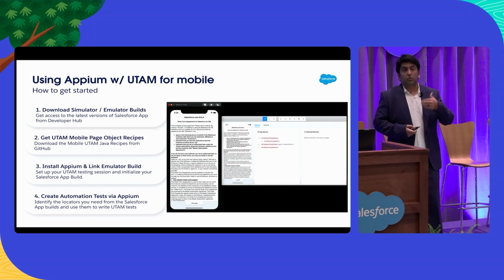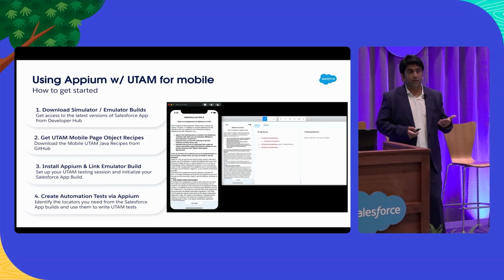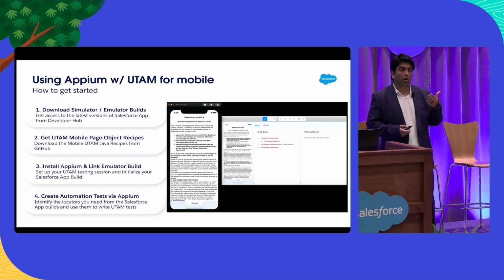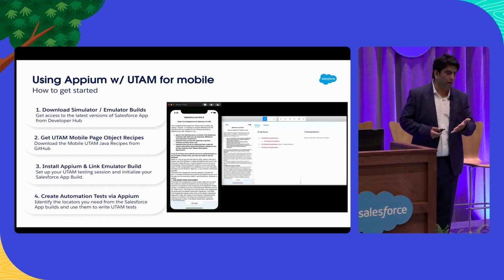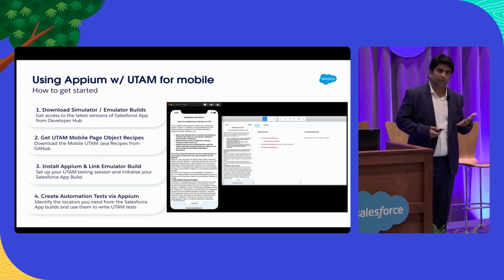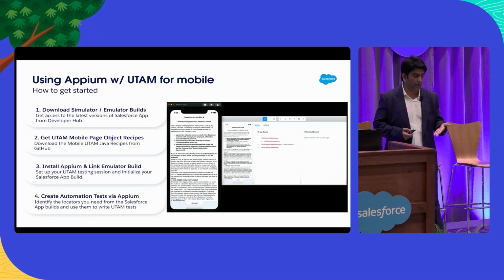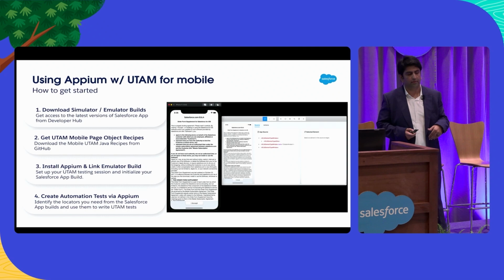For those of you who are not familiar with Appium, it is the industry standard for automated testing in most of the web scenarios today. And you can get started along with your desktop scenarios on mobile with these 4 steps. You can simply download the emulators, get the UTAM mobile page objects through our GitHub repo, which is available already, install Appium, and get started with your automated tests.